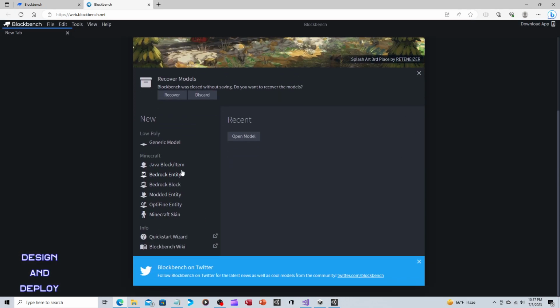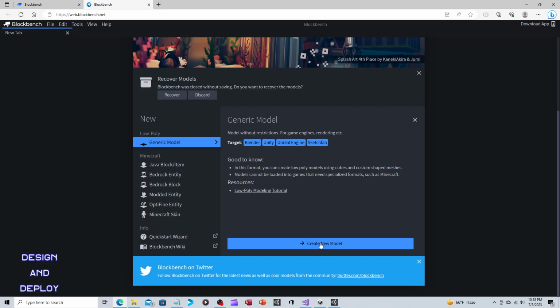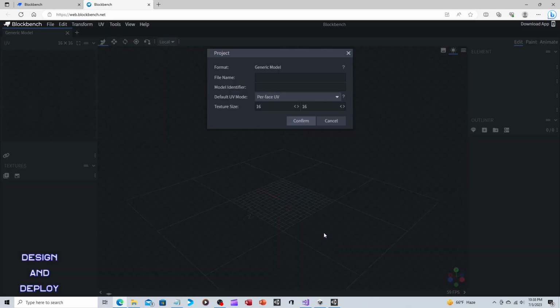You have several different types of projects that you could use, several different types of blocks. We're going to go ahead and use generic model. And the reason for that is because this is the version you'd use for Unity or Unreal. And that's usually what I skew these tutorials towards, is towards game design. As you can see, there's a low poly modeling tutorial there if you're interested. And then we'll just go ahead and click on Create New Model.